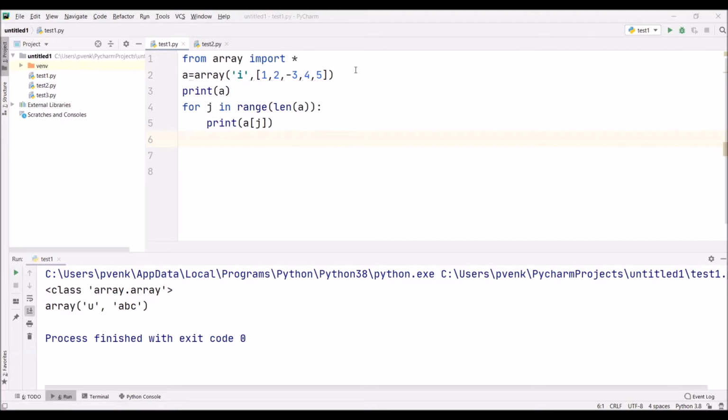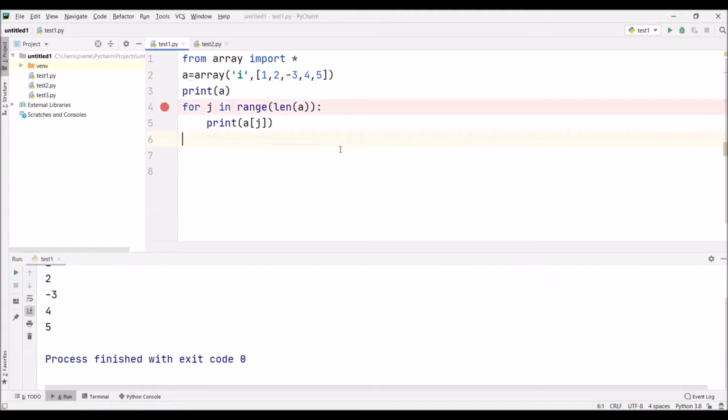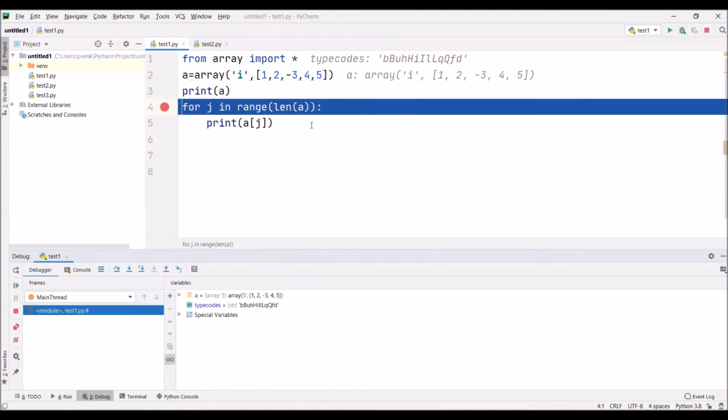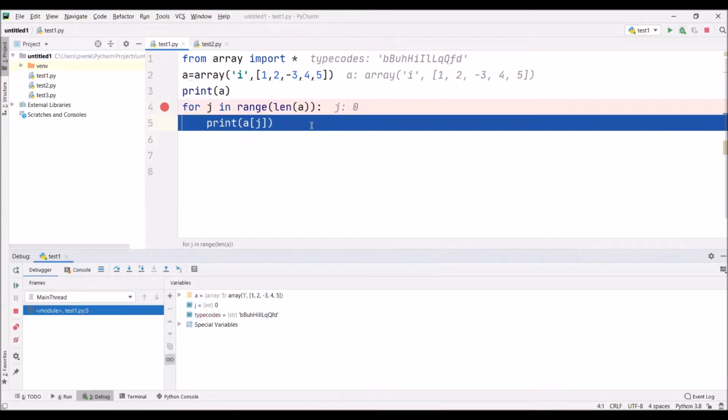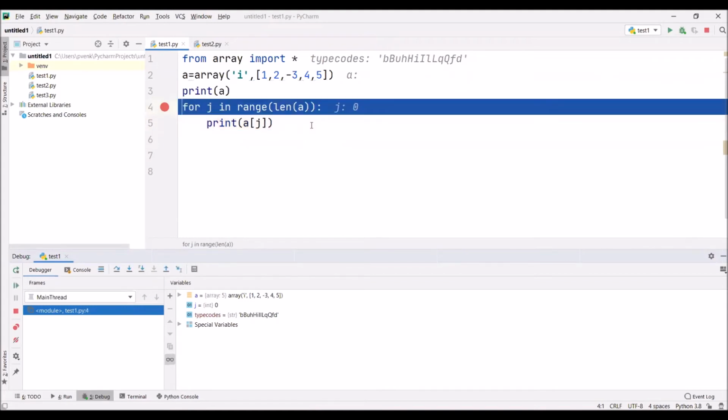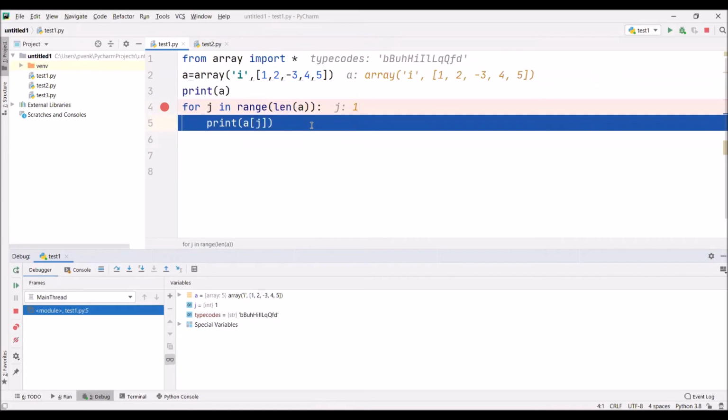I'm taking a breakpoint here. So we are executing it, and then debugging. You observe here, initially the J value is 0. When the value of J is equal to 0, the 1 is printed. Then the value of J is equal to 1, and for index 1, the value 2 is printed. The second element in the array is printed.